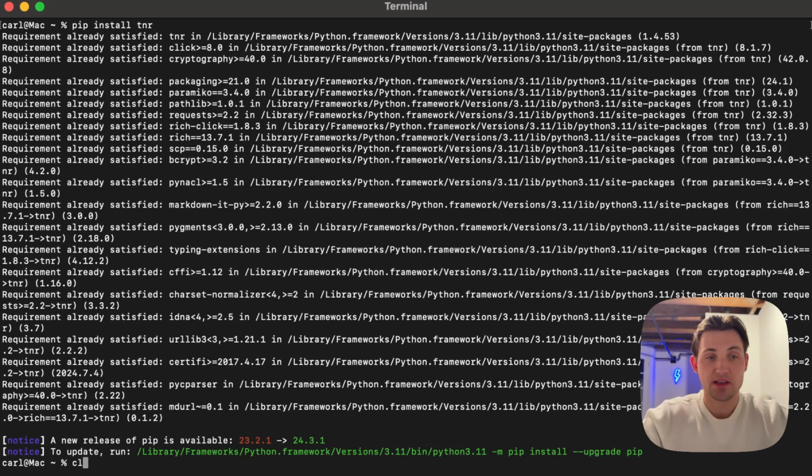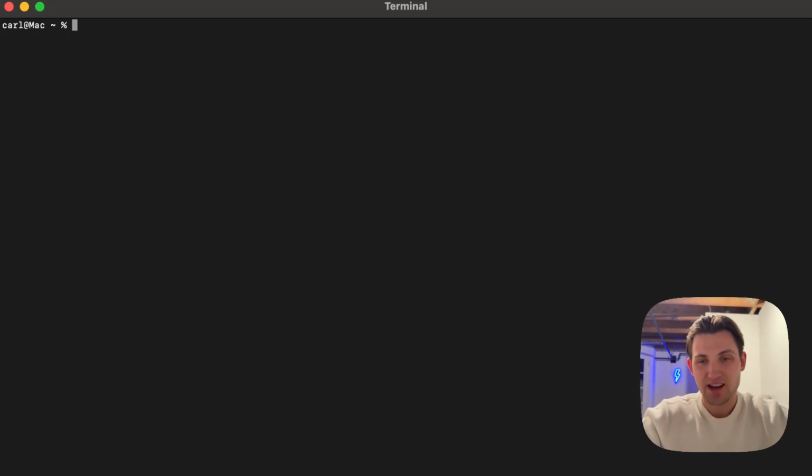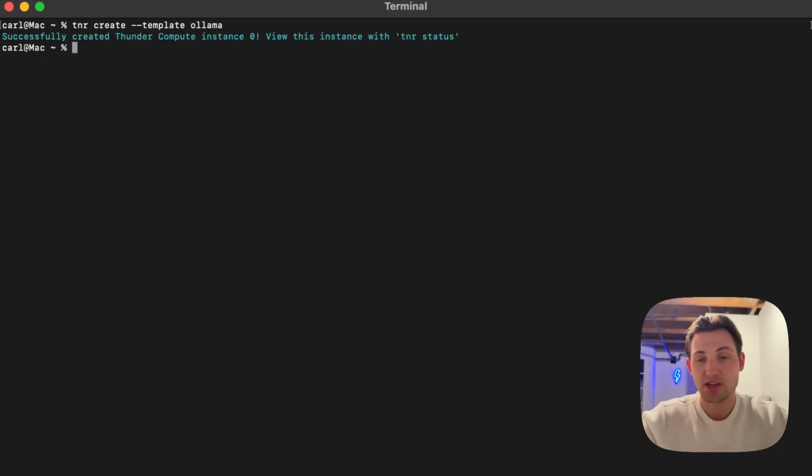So once you have this, I can clear, and I need to make my first instance. I can do tnr create, and because we're using Ollama here, I can use the --template ollama. What this is basically is a bunch of the tools for using Ollama and the UI I mentioned packaged together so that it's easier for you to set up. It's optional, you could set it up on your own. We just try to make your life a bit simpler.